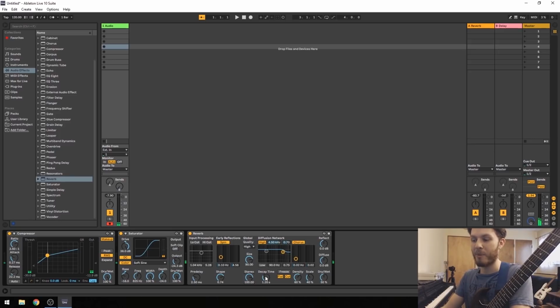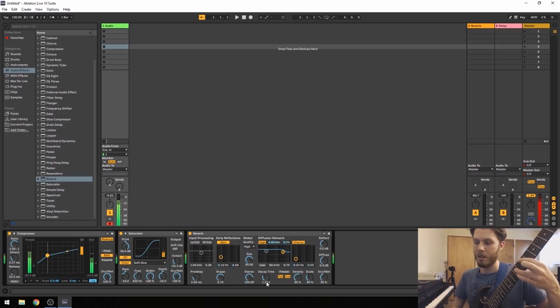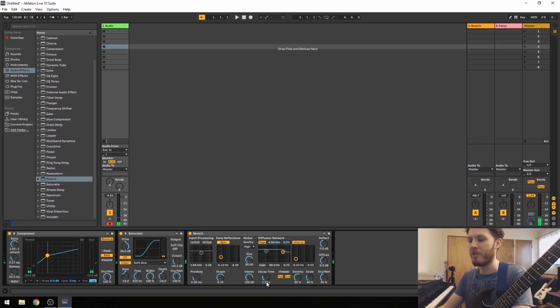Decay time is a really important one. I don't know the actual figure, but whatever this value is, it's the time it takes for the reverb tail to fall to 1/1000th of its initial amplitude or something like that. It's essentially how long the sound sticks around after we stop playing. So this is 1.2 seconds. You want to listen for how long the tail lasts after I stop playing. So that's roughly 1.2 seconds.